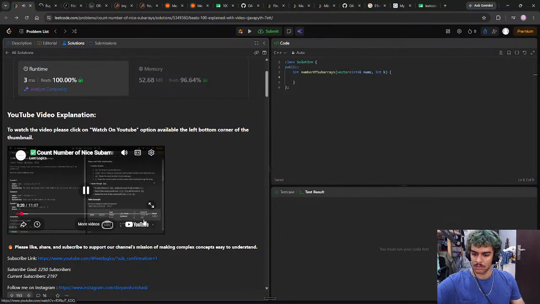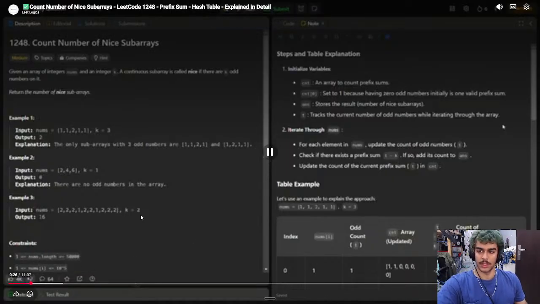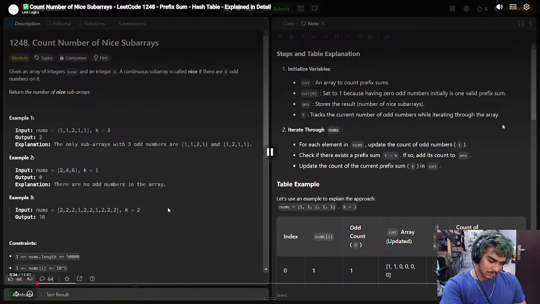We are given with the fact that a continuous subarray is called nice if there are k odd elements in it. So if a continuous subarray contains k odd elements, it is a nice subarray, and we have to return the number of nice subarrays present in the array nums.